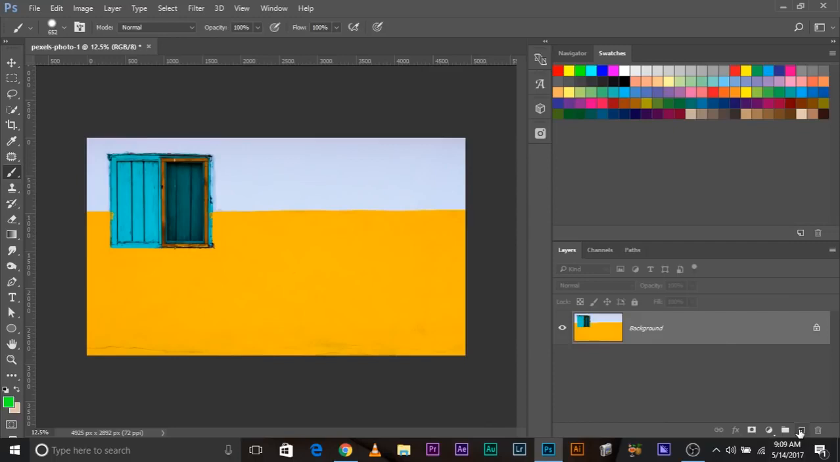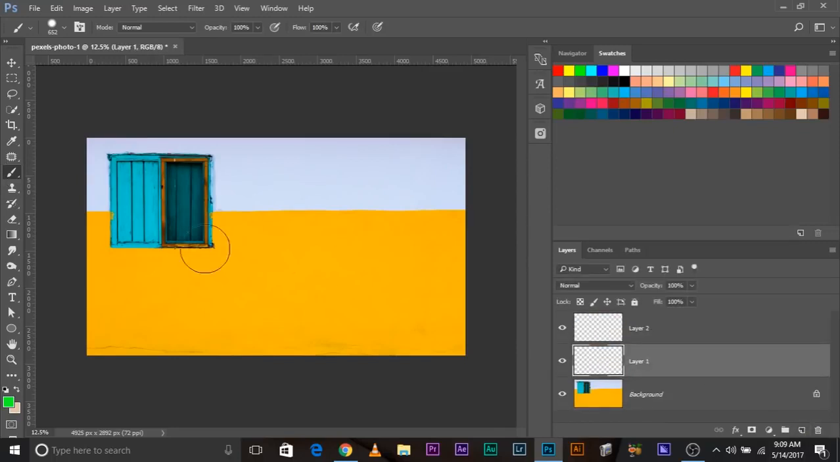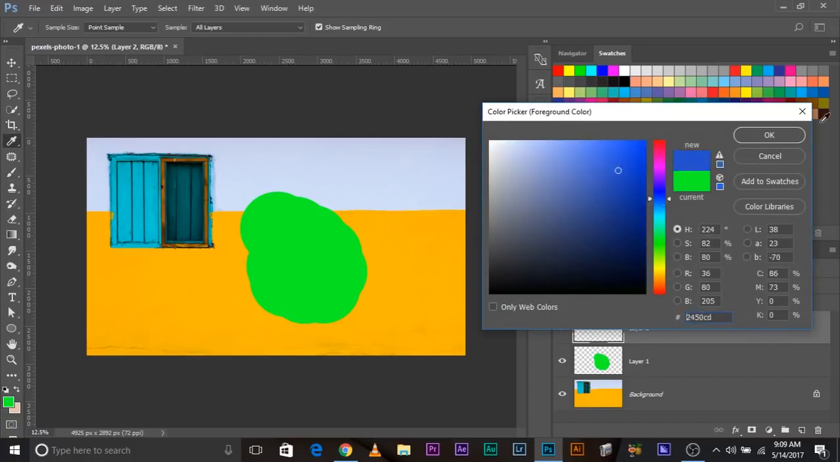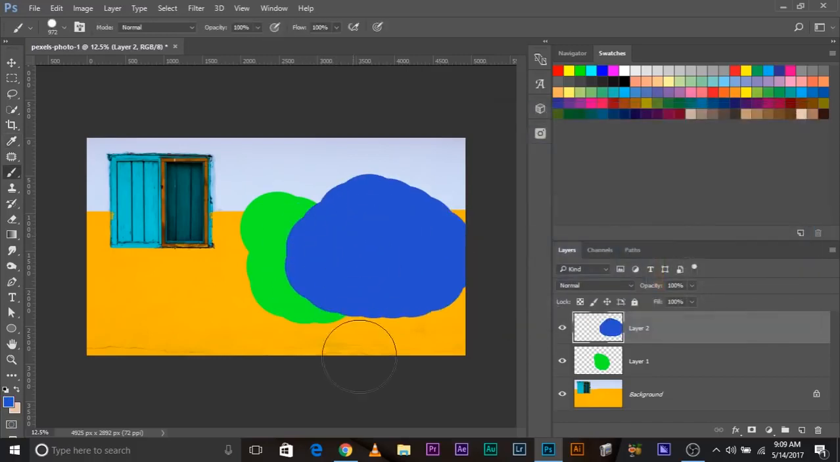So to create a new layer, you click here. To create one more new layer, you click here. Okay, let's come back to layer 1 and let's draw something simple, a blob. Now let's come back to layer 2 and let's draw maybe a blue blob, right? So let's turn off the background layer.